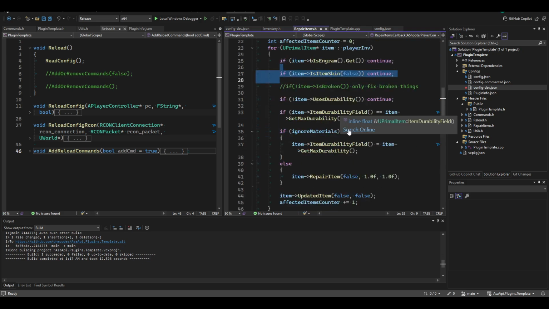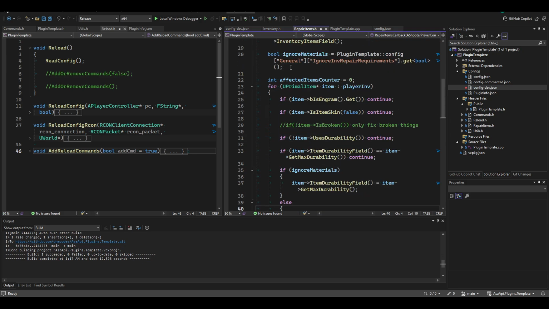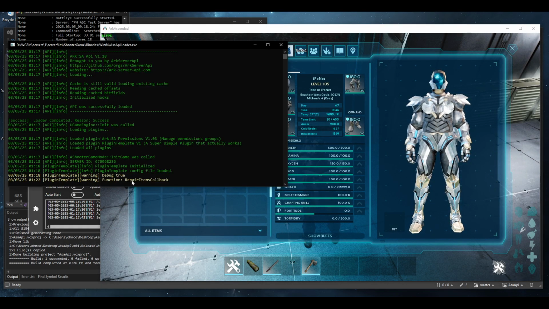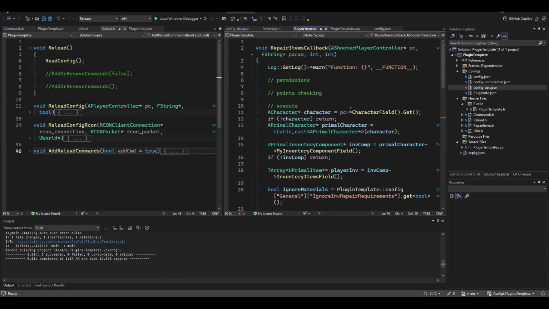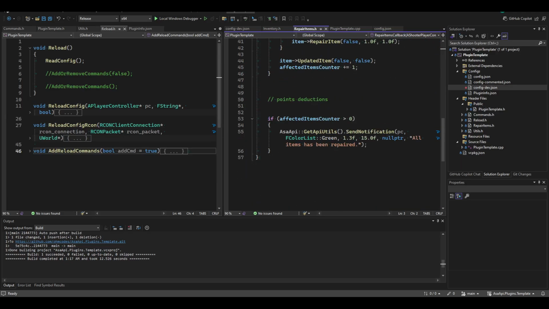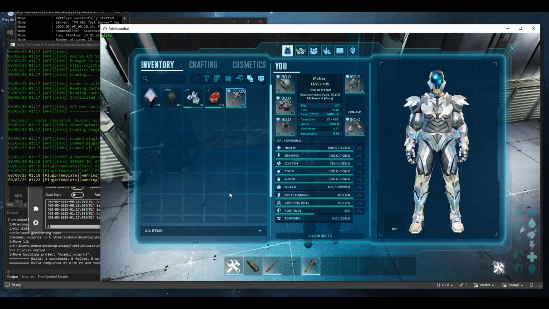So yeah, it didn't repair all the food stuff. Right here, function repair items callback. It means we successfully called the function. We're returning the function, and that's for debug purposes if you have bigger code. So right now that should be it. I think so. We have the repair thing going.